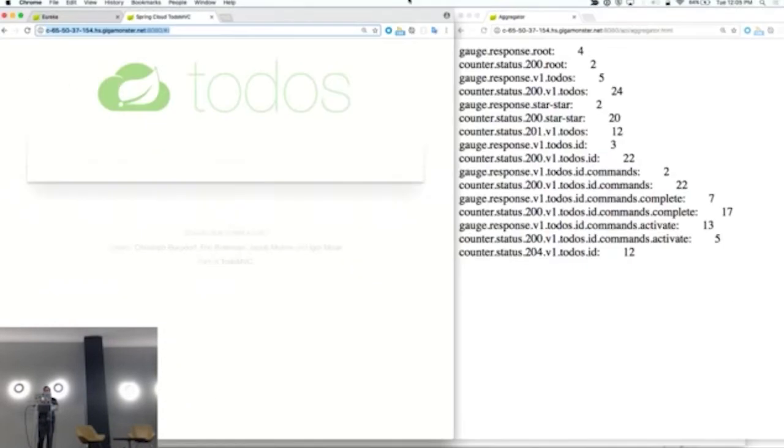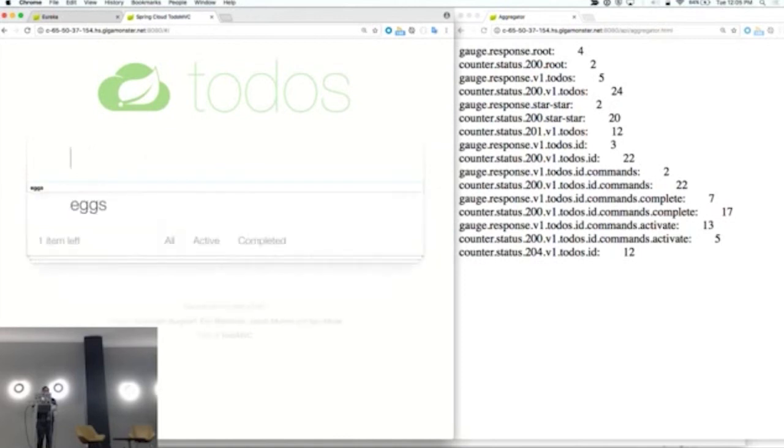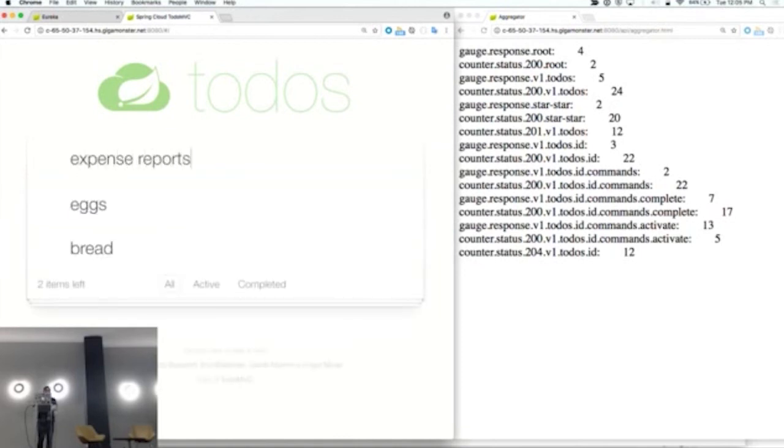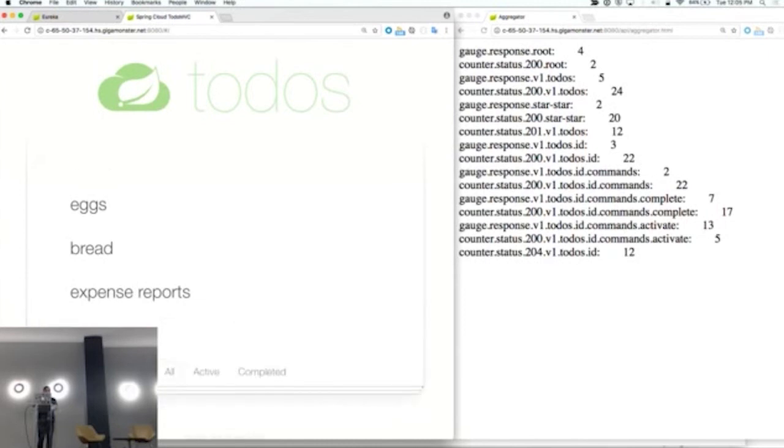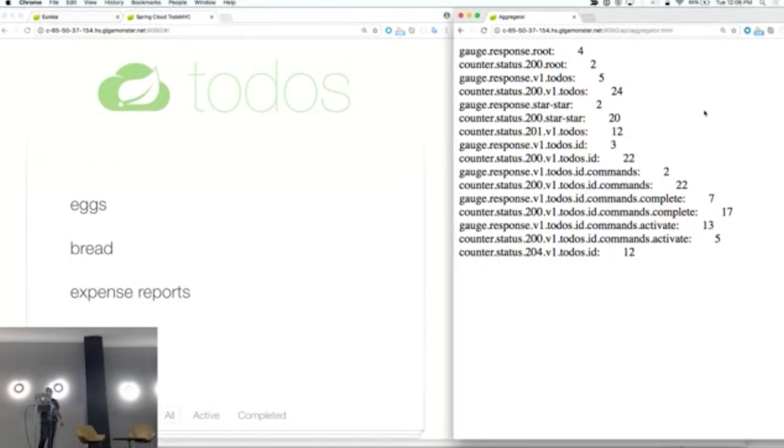And now I'm going to create a few items. So let's see. I like grocery store, eggs, bread, expense reports, travel, slides. All right, so as I add these items, each time I do that, it's going to publish a new event to that backend. So we should be able to see this update.